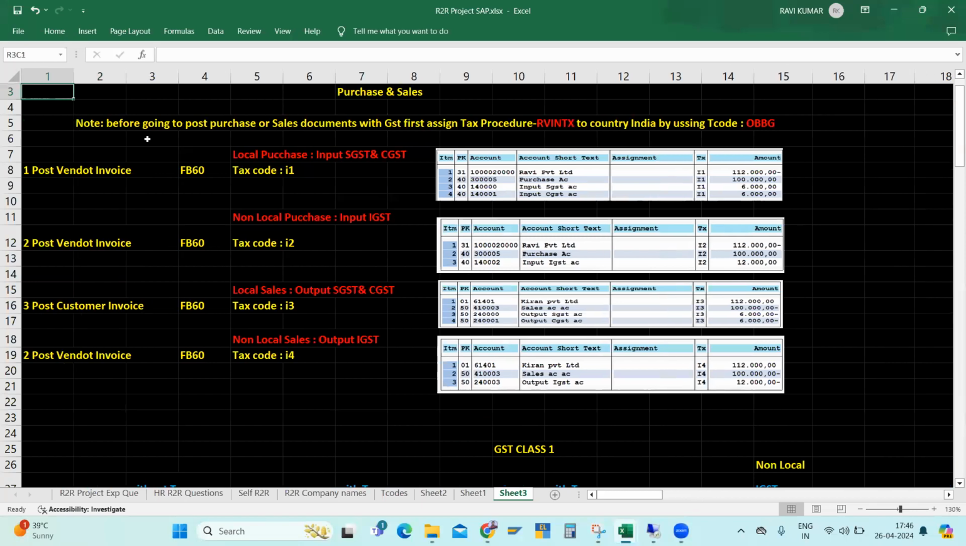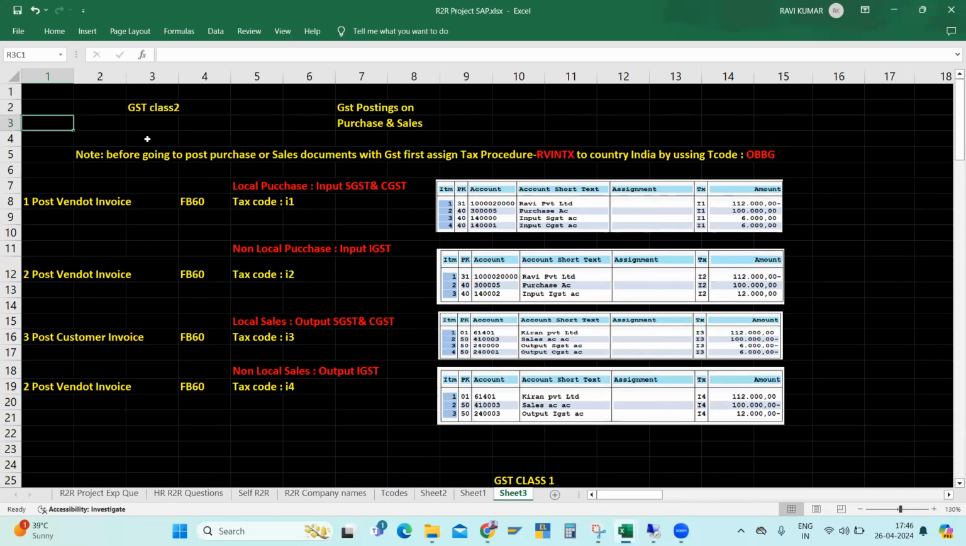So I'm taking a total of 4 types of scenarios in GST class 2. Scenario 1 that I'm taking: post the vendor invoice, by using the T code FB60, and the tax code is I1.